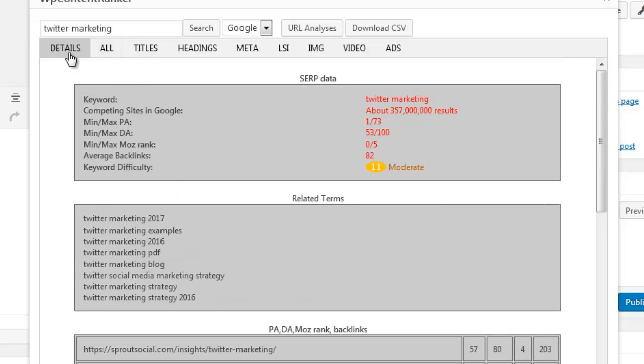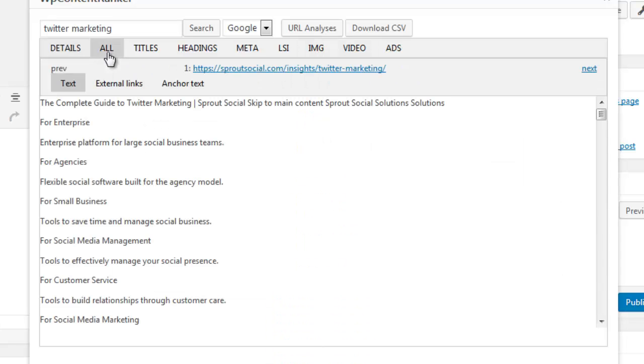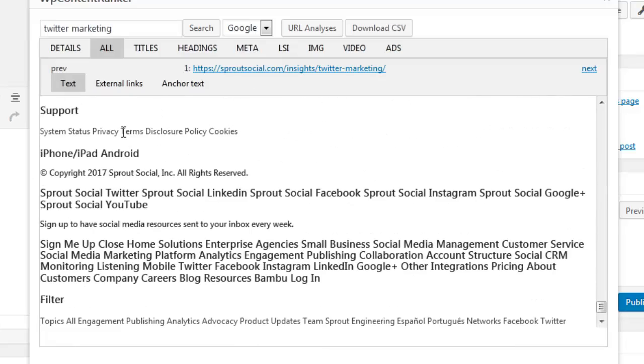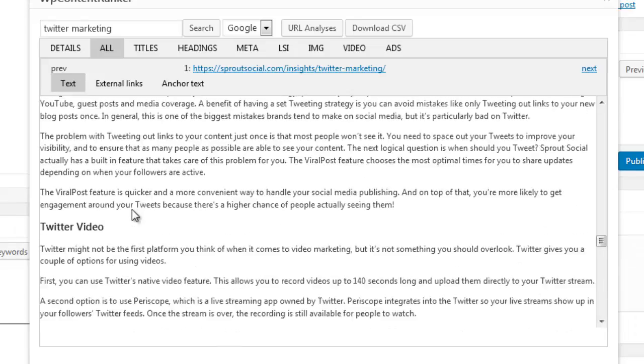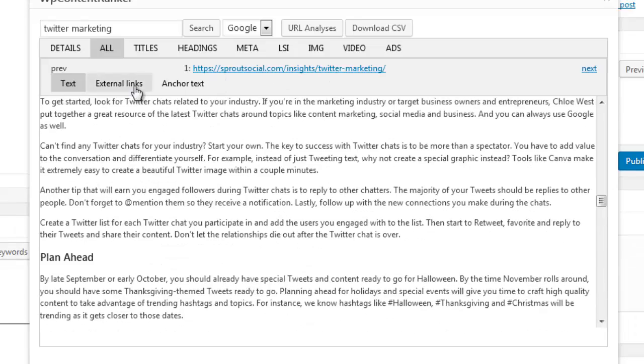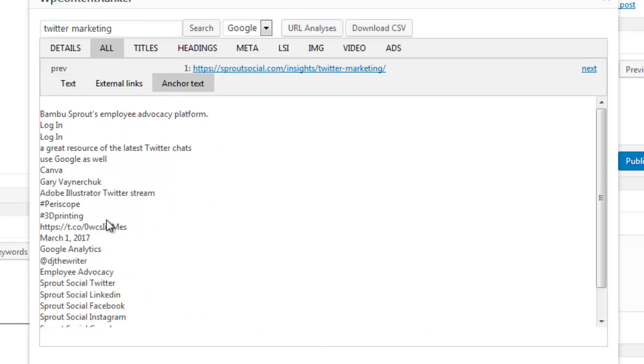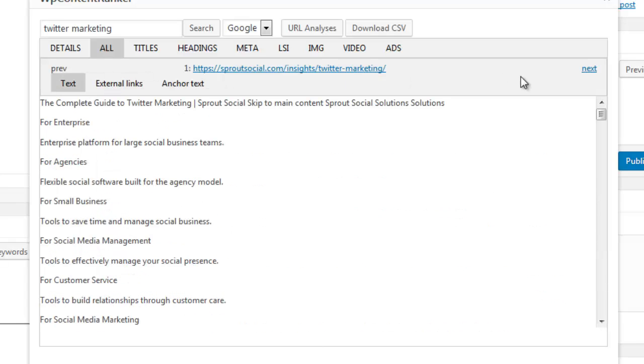So anyway, guys, let's just go over to the other areas, show you how and what we're actually getting, and then we'll start making our content. Okay, so the Alt tab, guys, shows us all of the content on these top 10 ranking sites with the styling and the images all stripped out. Okay, and you can actually see the external links that they're linking out to. You can see the anchor text that they're using for these external links as well.